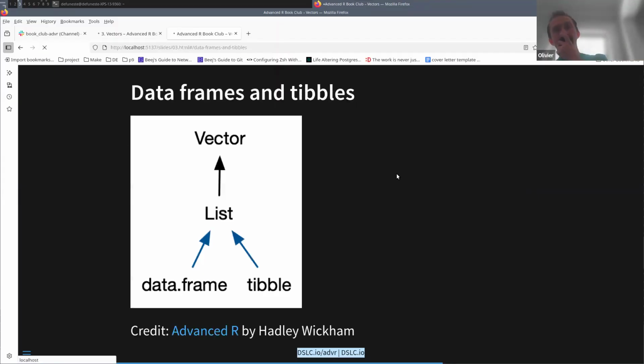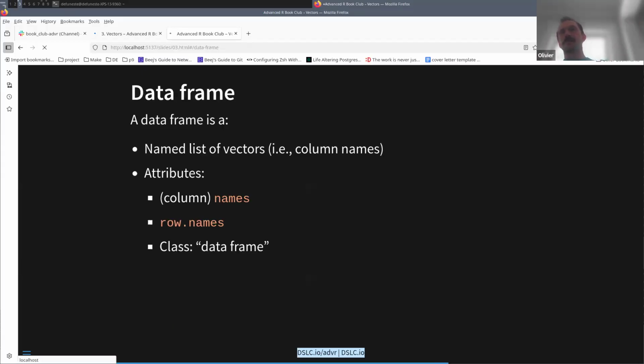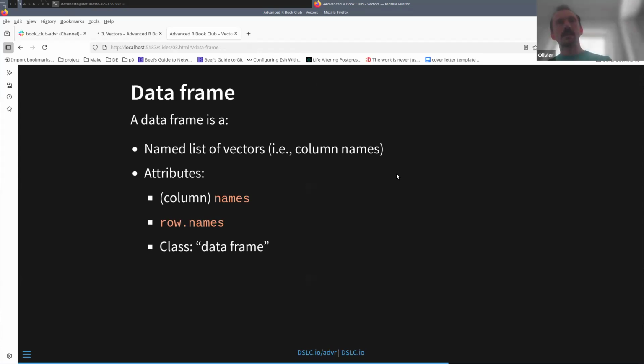Data frame. So yes, I think the switch from list is very fast, and then we move to data frame. I'm not saying data frame is probably one of the most important structures, but it's a complicated structure if you compare it to vectors or even lists. So it's a named list of vectors. It has multiple attributes. One is the names for the columns. It has row.names, but Hadley strongly advised to not rely on it for a good reason, because he thinks metadata should be stored as data as much as you can. And it has the class data.frame.